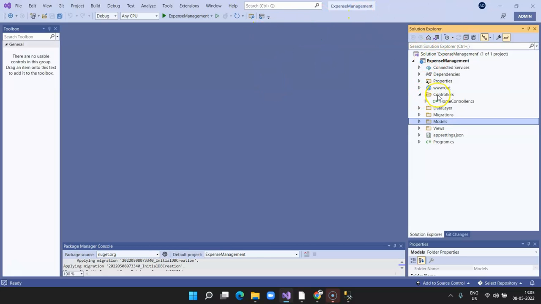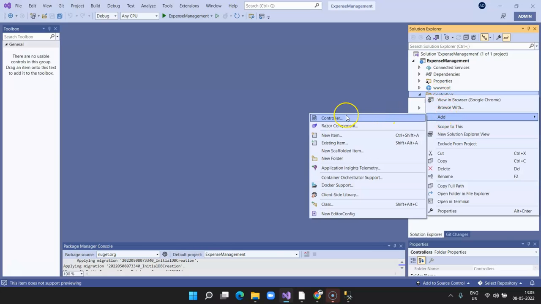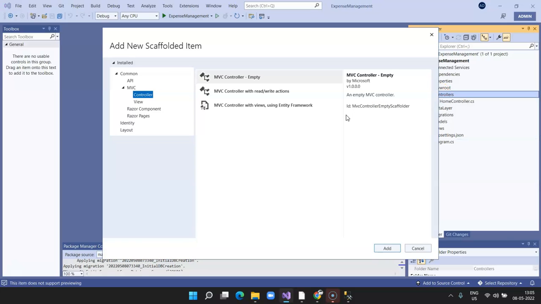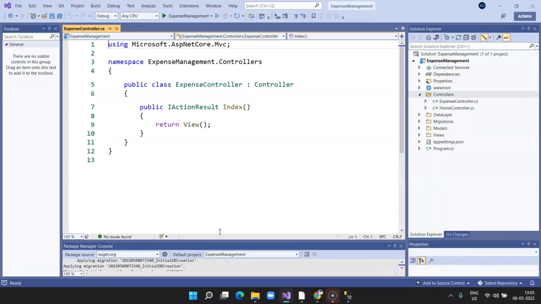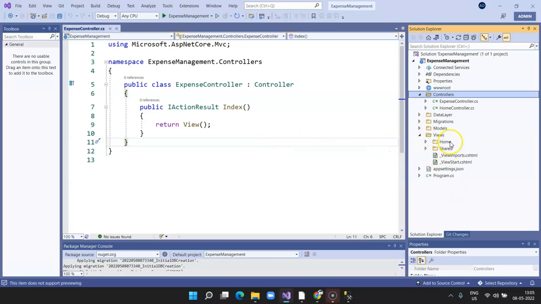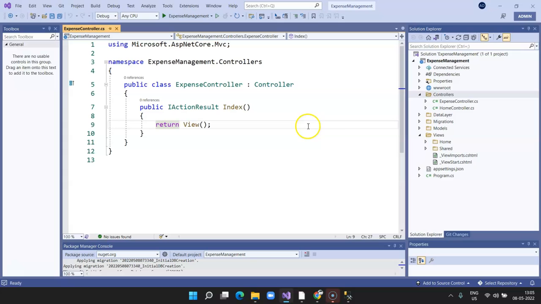In order to do that, let's go to Controllers, right click, add a controller, and we'll add an empty controller. And as I explained in section 2 of the course, this is how you should name the controller, and this will be our ExpenseController. So our ExpenseController has a default method created called Index, and it does not have any view, and the Expense folder is also not created.